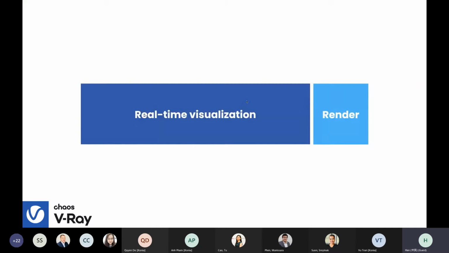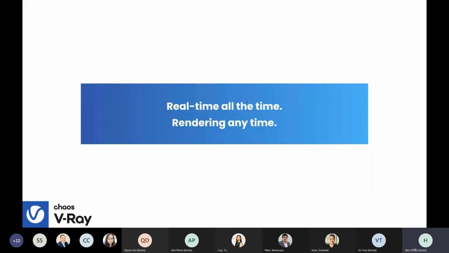The thing is that we want to make sure that we have the full spectrum covered and there isn't a gap between what you're designing and what you're rendering. So with VRay 5 for SketchUp, we are introducing this. It's a continuous spectrum where you have real time all the time and the rendering at any time. So that means in the entire process of visualization, the rendering is fluid from start to finish.